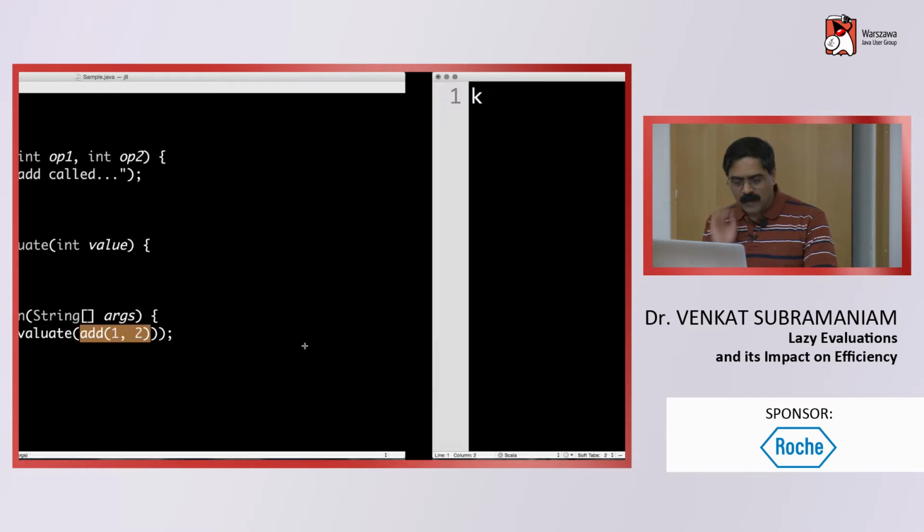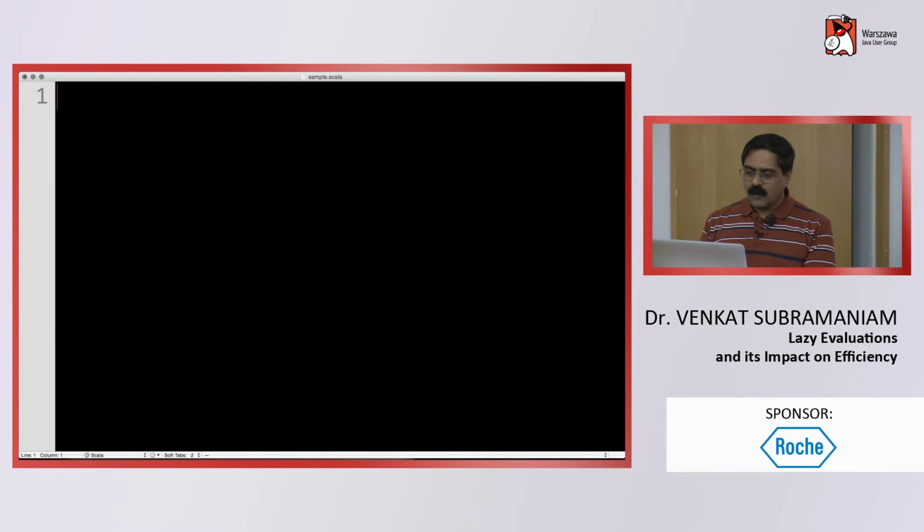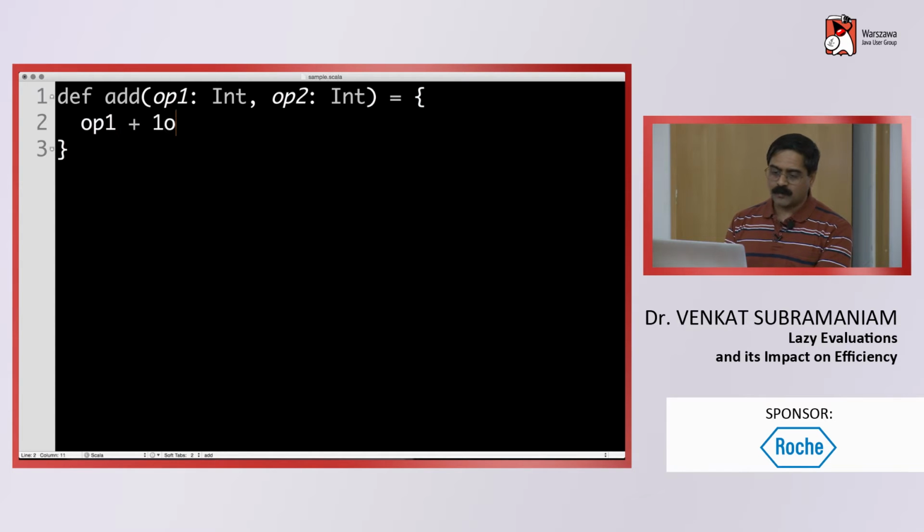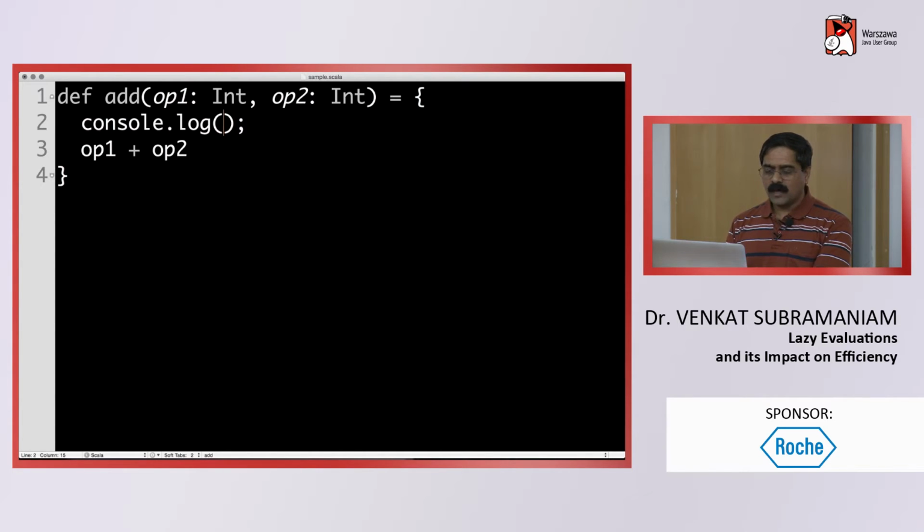But let's entertain one more thought before we go further. Let's say we are here in Scala, and in Scala I'm going to define a function called add, just like we did, with op1, which is an integer, and op2, also an integer. In this case, I'm going to simply return op1 plus op2. But before I return, Scala is a hybrid language, so it doesn't prevent us from doing stuff like impurity. So I'm going to print out here, let's say, add called.